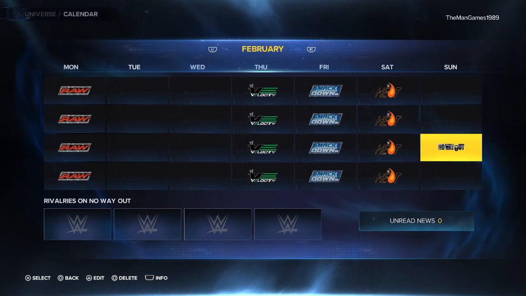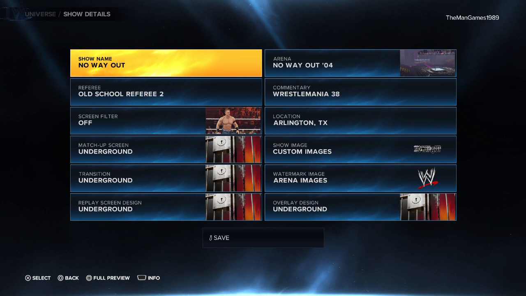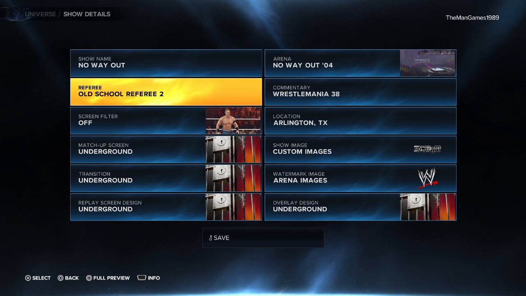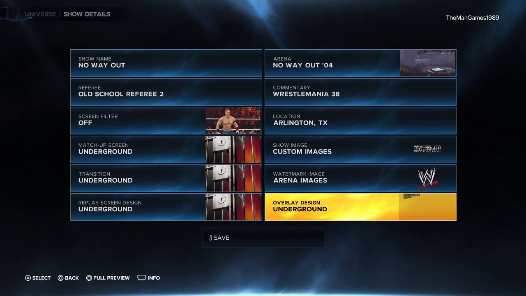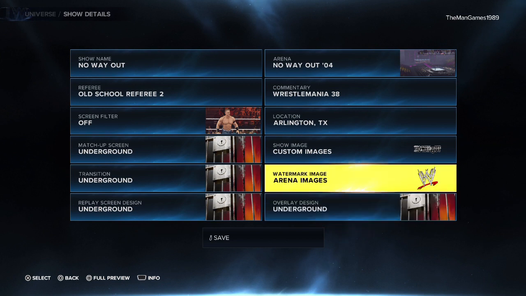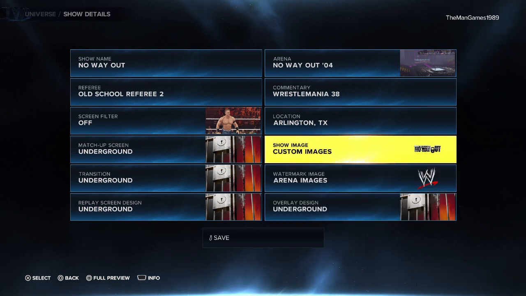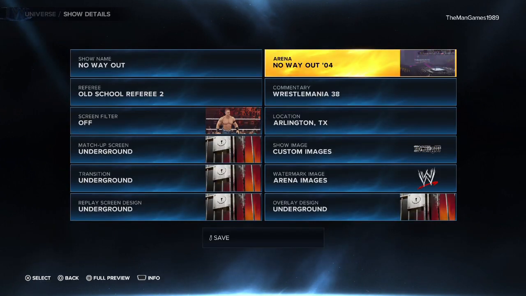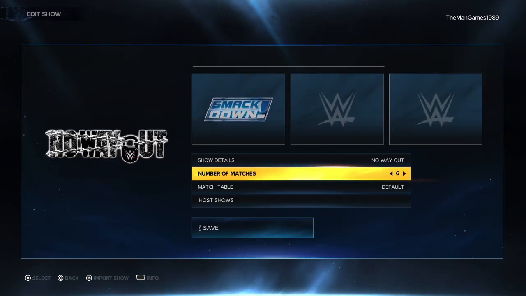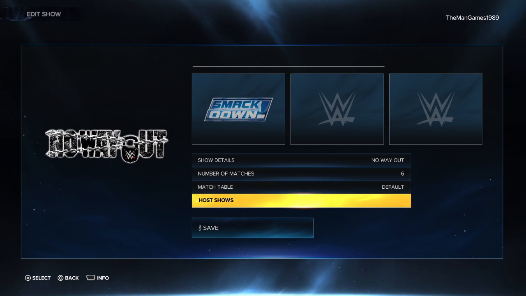Then in February we have No Way Out, and show information for this. So show name, No Way Out, the old school referee 2 again, and then for the matchup screen, the transition, the replay screen design and the overlay design is Underground. And it is the same watermark image that we've used throughout the video. And for the show image, it is No Way Out, which is in custom images, and you got that image once you download it off the community creations. And in arena, it is the arena No Way Out 2004, which you just downloaded off the community creations. Number of matches, we've got 6, and the show host for this is SmackDown.